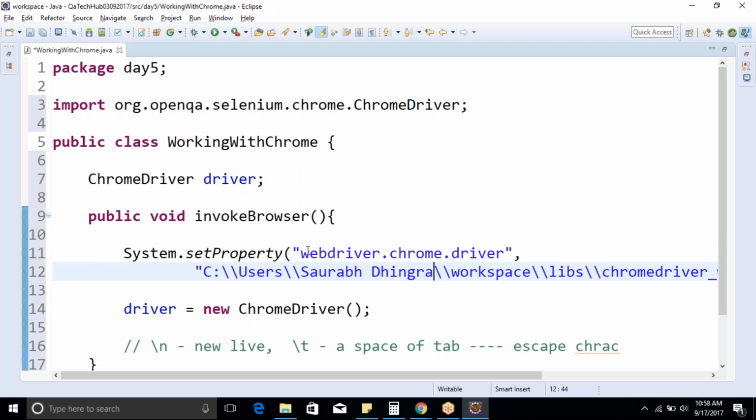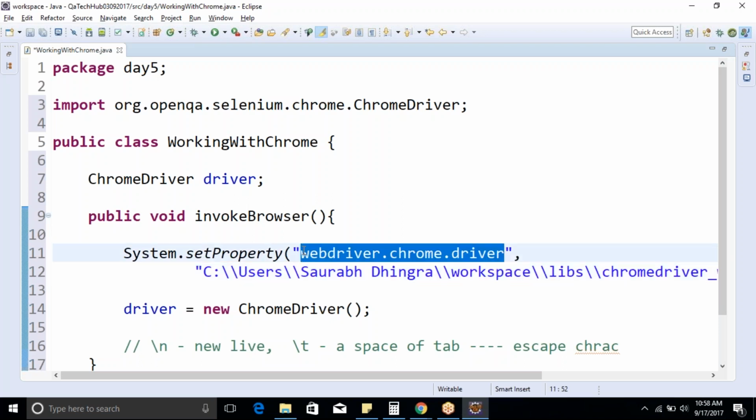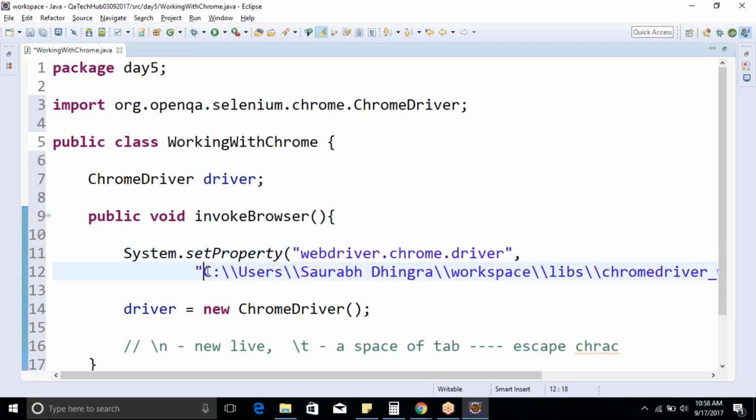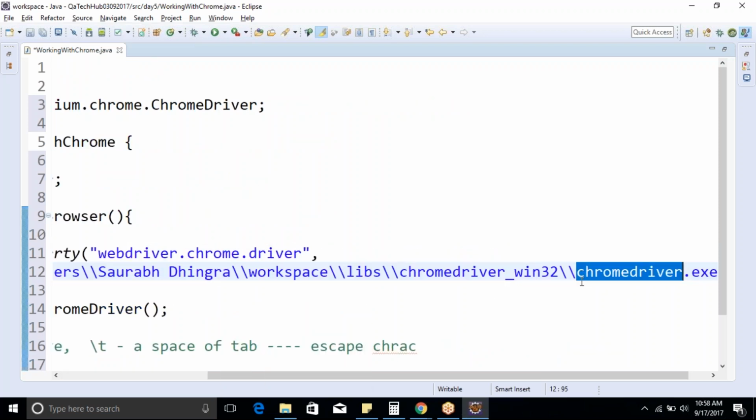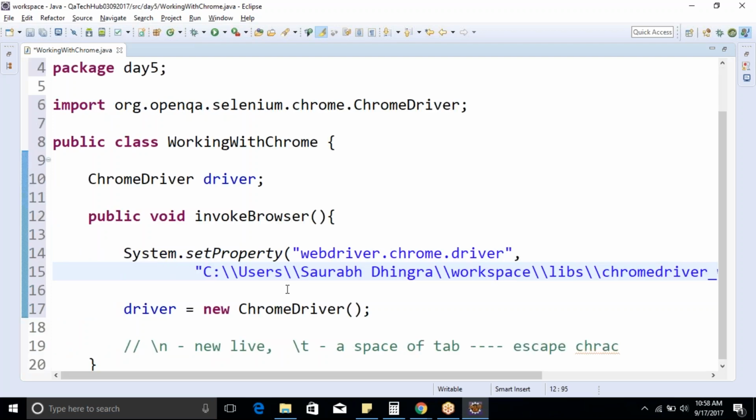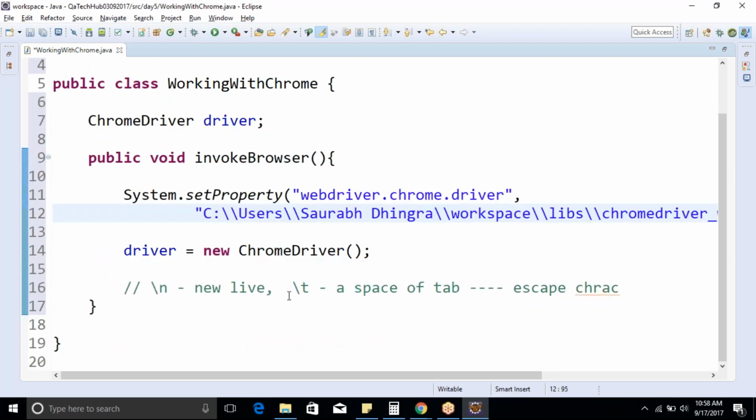Okay, and this sets the property of this variable. The name of the variable is webdriver.chrome.driver, and this particular variable will be used by your Chrome driver internally to communicate with this exe file. And why do we need this exe file? Because Selenium is written in a generic way to interact with different browsers. Those browsers support some exes which understand the methods from Selenium and then execute them on your browser. So that's what you have to do. Any questions till now?